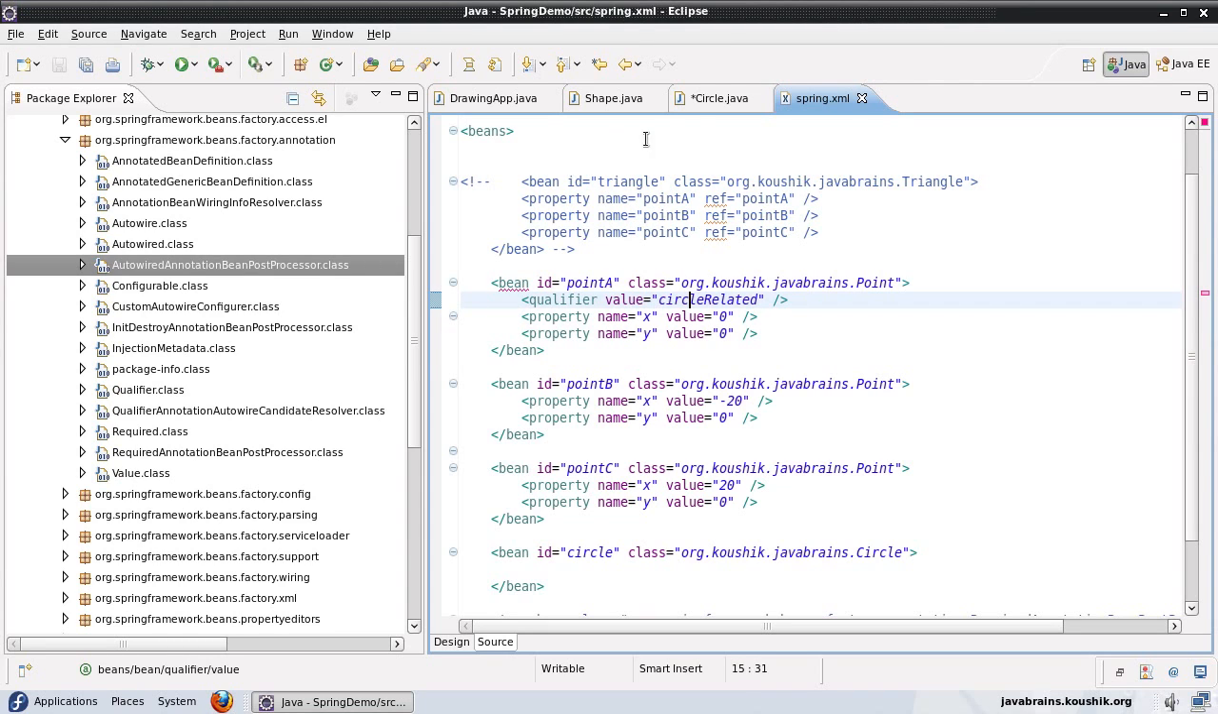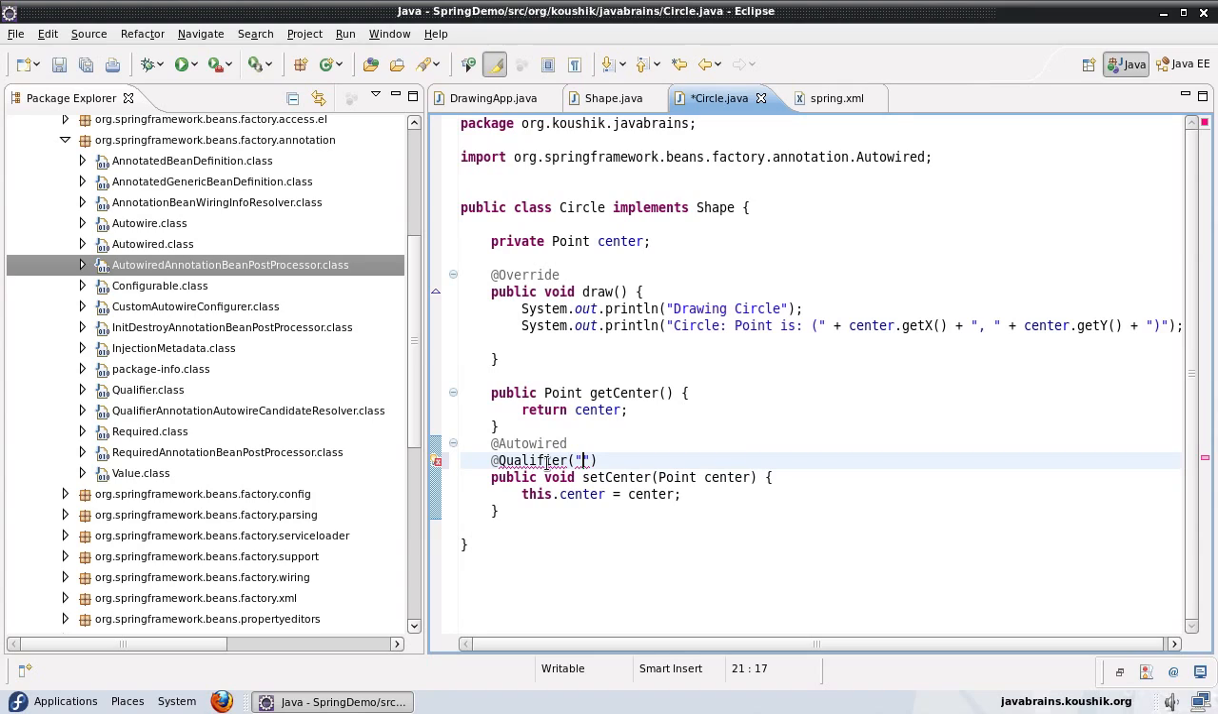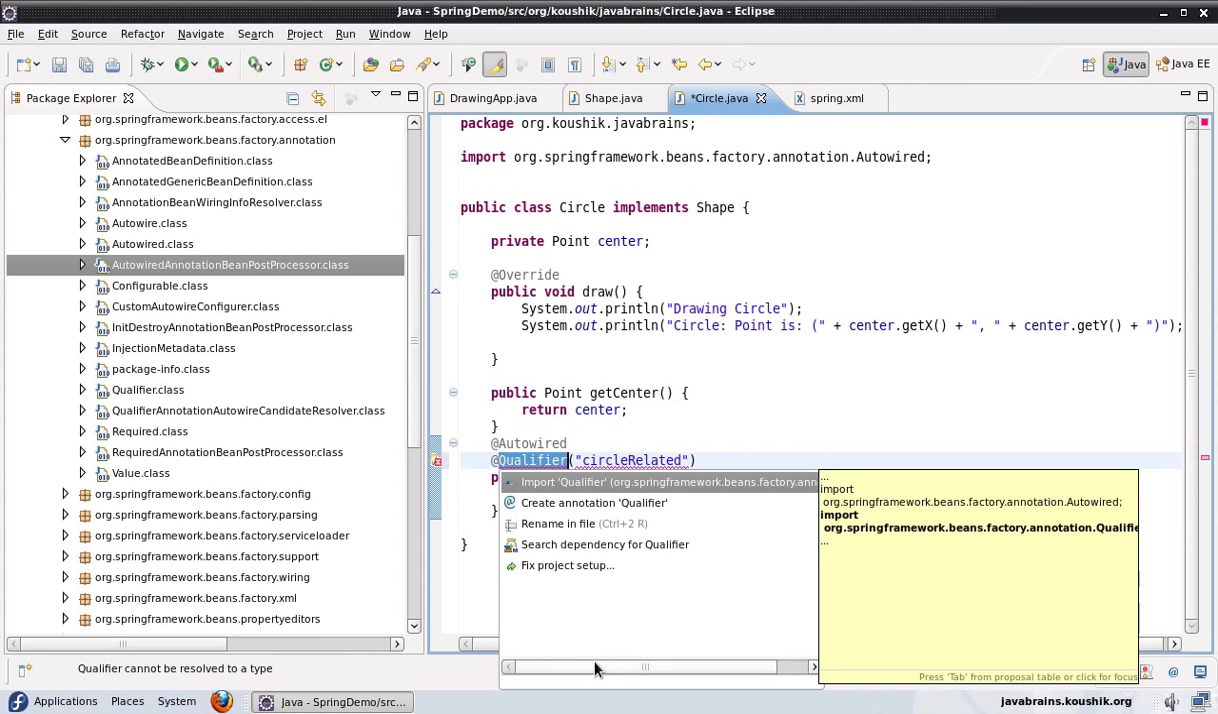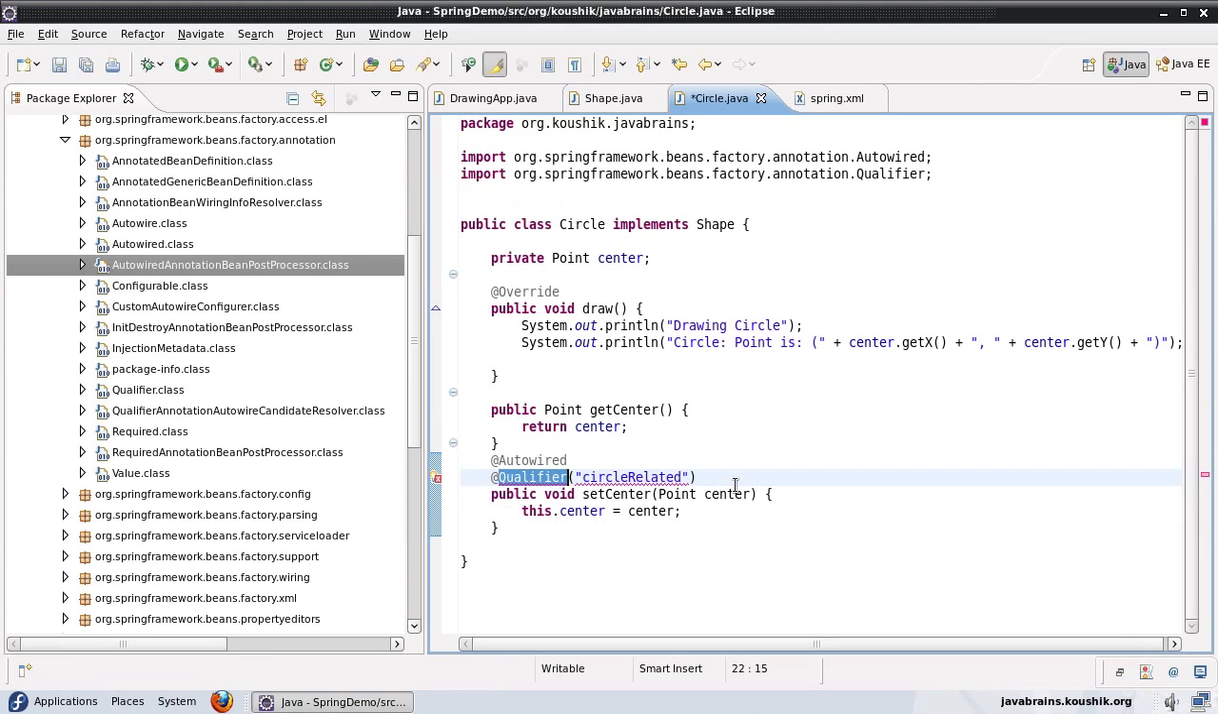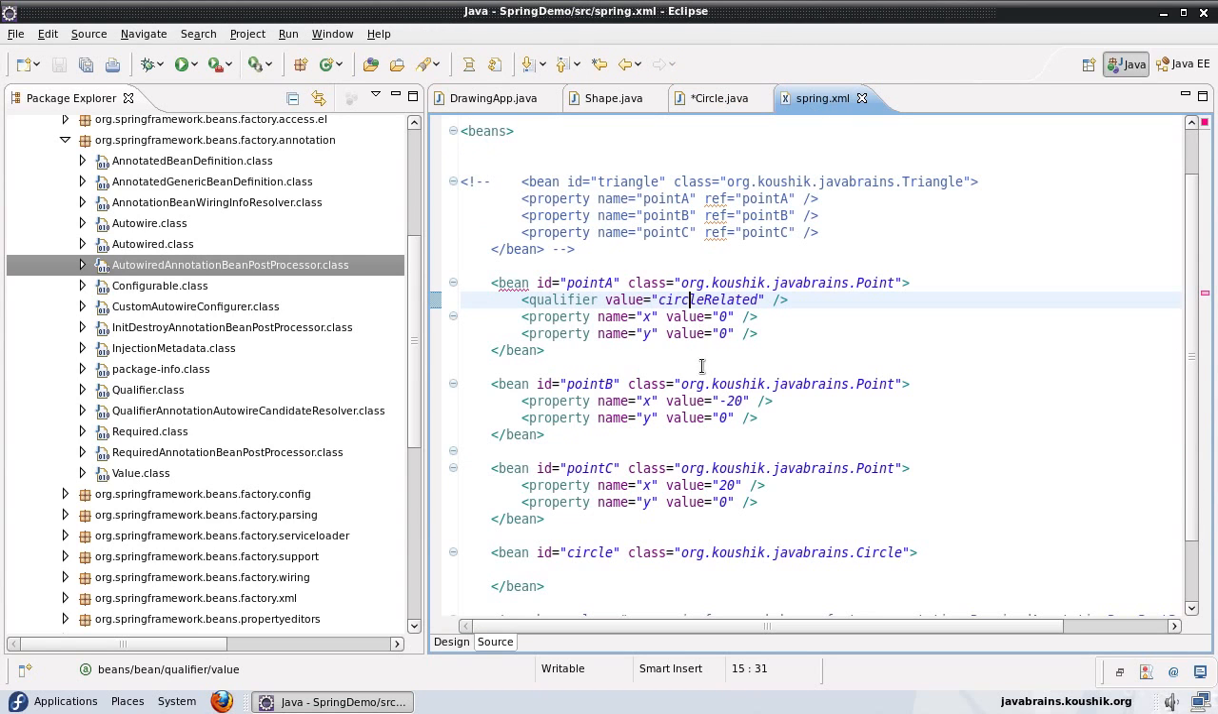And now here I'm going to say qualifier is circle related. Now I will have to do the import of this qualifier. Again, this is from the factory annotation package. Now what Spring is going to do is check for Autowired, and look at all the beans that belong to the same type. Now it finds that, hey, there are multiple beans of the same type.